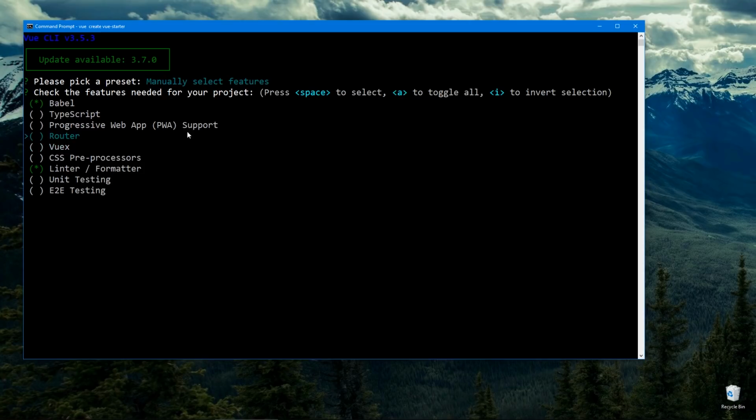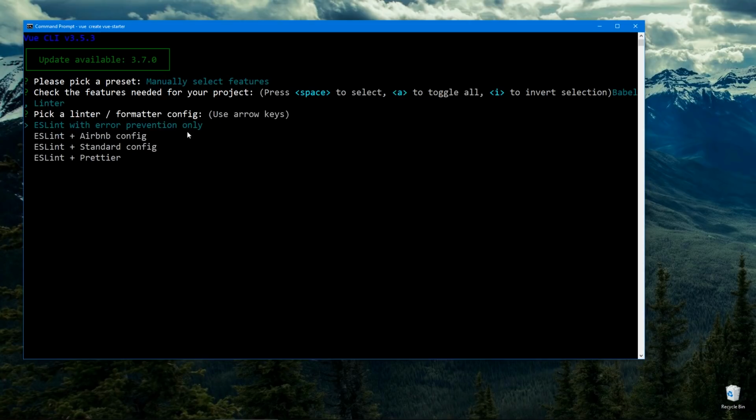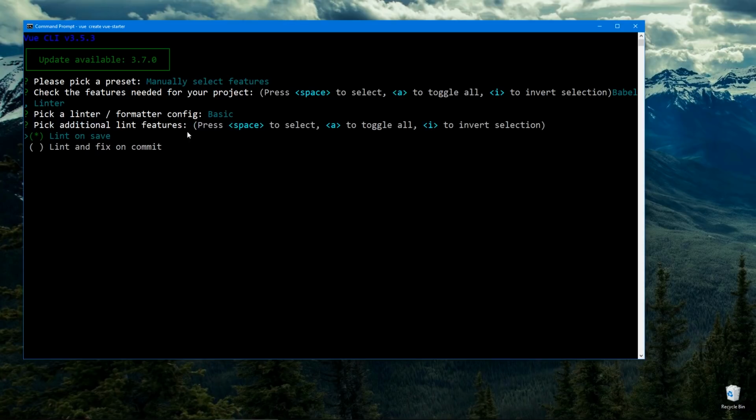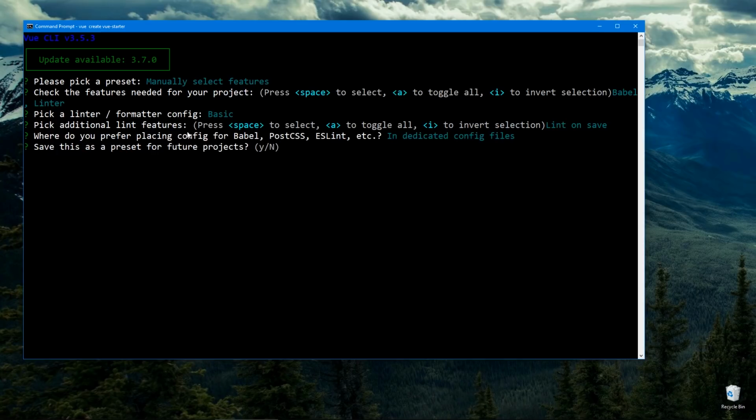You can press space if you want to select any of these features. I'm just going to press enter for now. I'm going to select this ESLint error prevention and say lint on save. And here it asks you where you want this Babel configuration and the other config to go. I want it to go in dedicated files because otherwise it's going to make the package.json bloated.